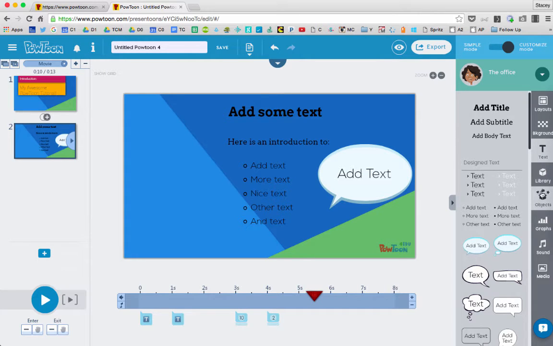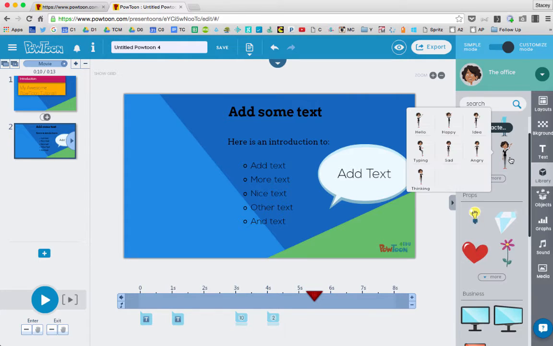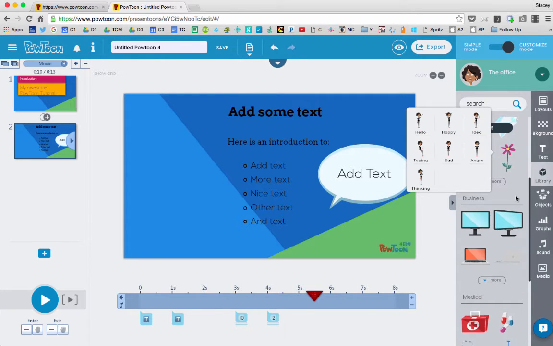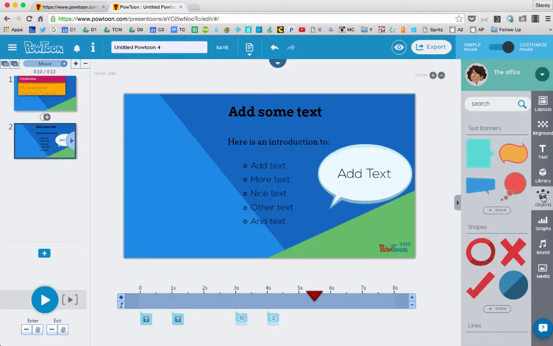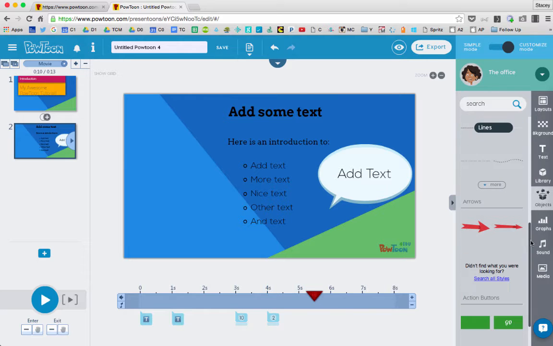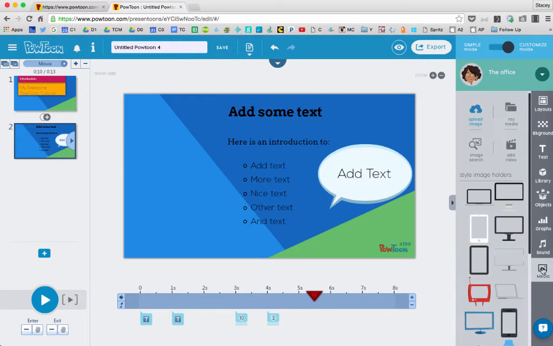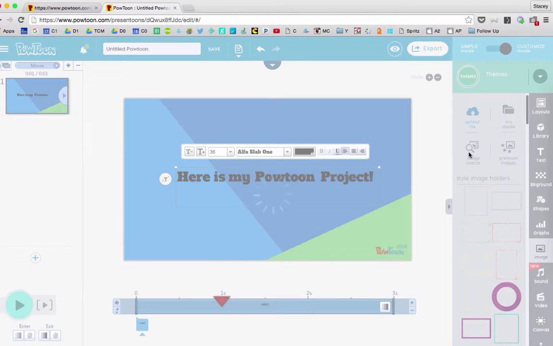The next thing we might want to do is use the library, because that's where we can add some cute little characters. We can add some props. You just go ahead and drag them and drop them in. You can also add objects, so that would be like banners and shapes and lines and all that stuff. Media is another one you'll probably want to use, because that's where you can just upload an image. Any image from your desktop, you can just upload it and go ahead and put it in your presentation. I imagine you would be using this media one quite a bit. Or you can just do an image search right here.